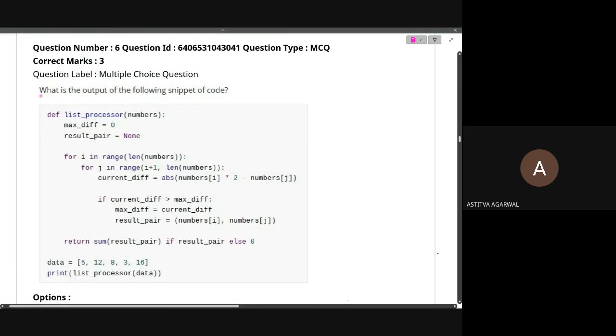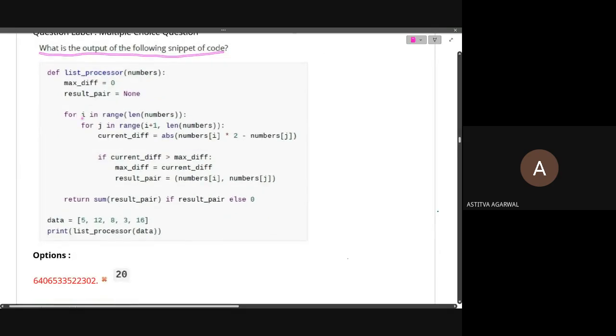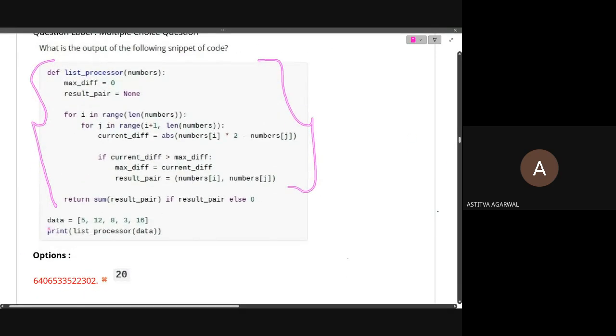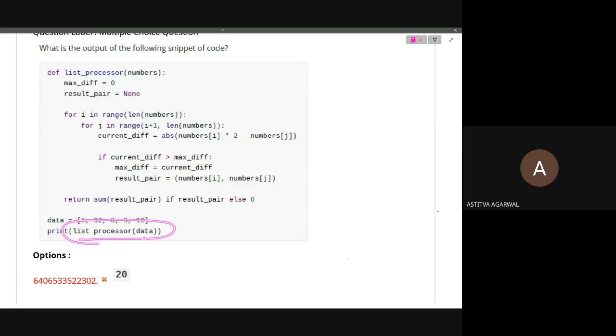So this question asks, what is the output of the following snippet of code? Okay, so let's see. This is the function defined, and we have this data list, and we are printing the list processor function. We are calling this list processor function and providing it the data list. So whatever the function returns, the print statement will print.